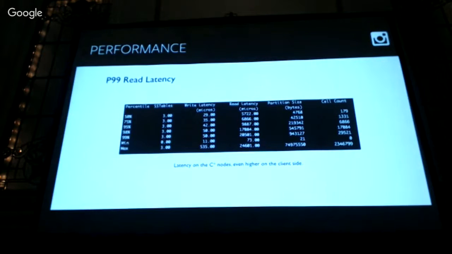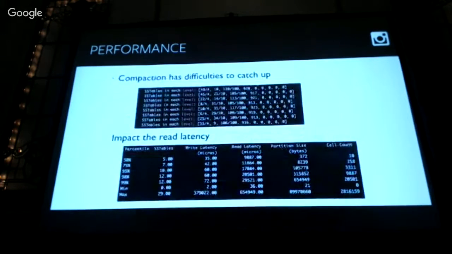You can see the P99 latency is 20 milliseconds even on the data nodes, which means it's even higher on the client side. So we want to continue to reduce the read latency. The second is that compaction often has difficulties catching up, especially when we run the repair.